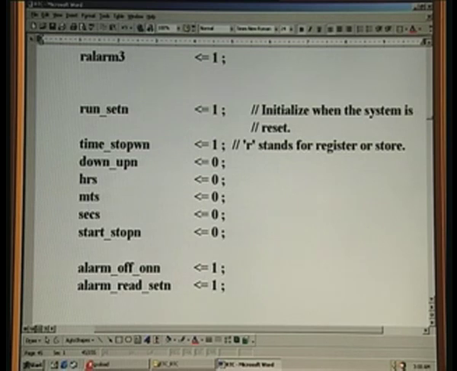This has also been explained earlier, and these are all the ones which are a true reflection of your actual corresponding inputs here, and there is a run, set, as well as time stopwatch, then up, down, then hours, minutes, seconds, start, stopwatch. All this, this stop n implies if this is 0, it means in stop. So right now it has been initialized to stop condition.